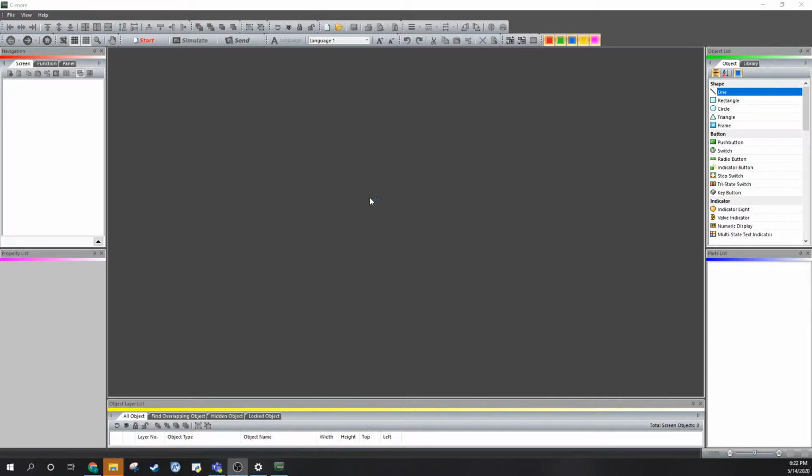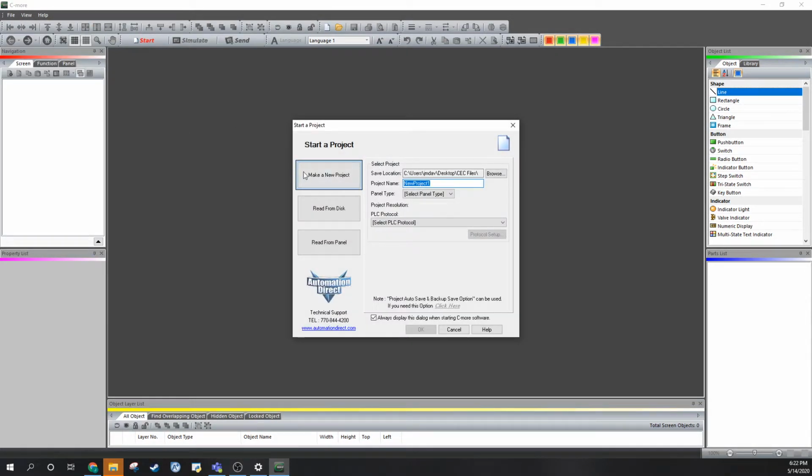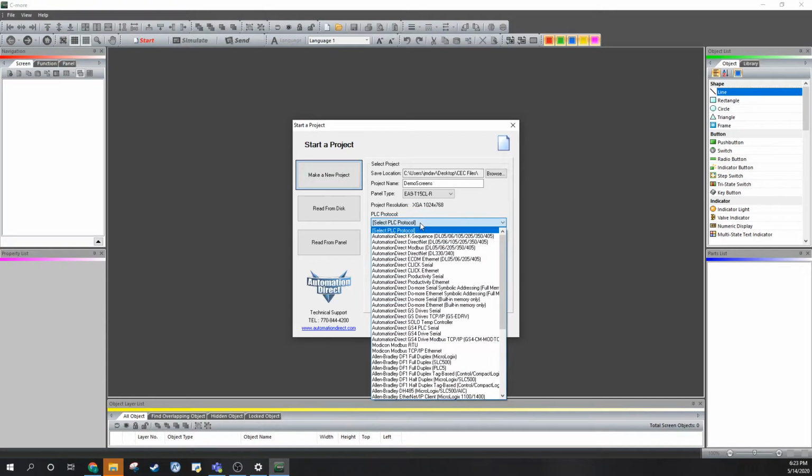And if you're lost, please go watch the previous video from our regular meeting where we talked about how this works. So first things first, fire up the software, and then we're going to go File, Start a New Project. You can save this wherever you want. I'm going to call this Demo Screens. And then you need to pick the panel type. We have the T15 CLR. And then communication protocol for the PLC. For us, this is going to be Click Ethernet.